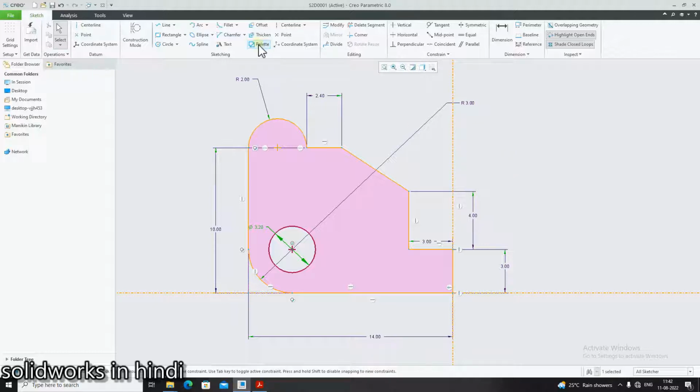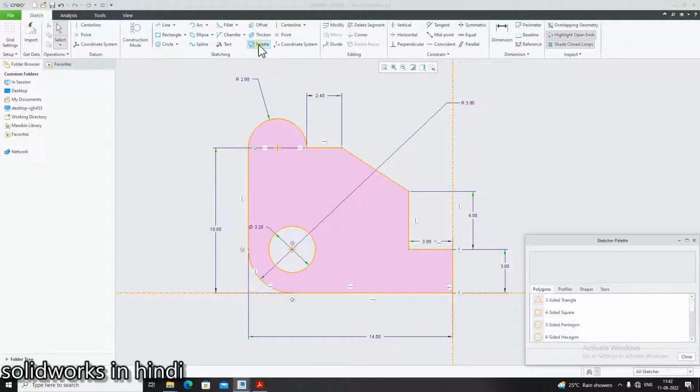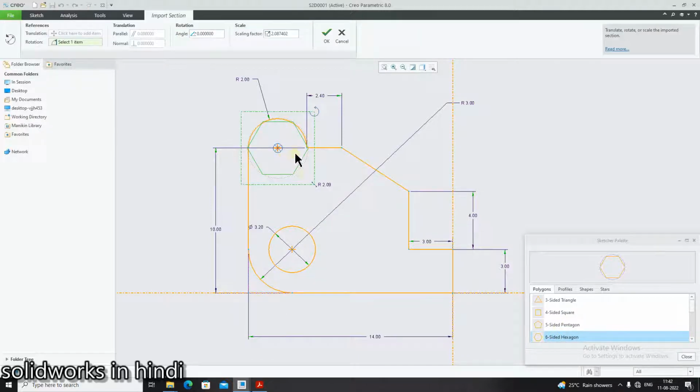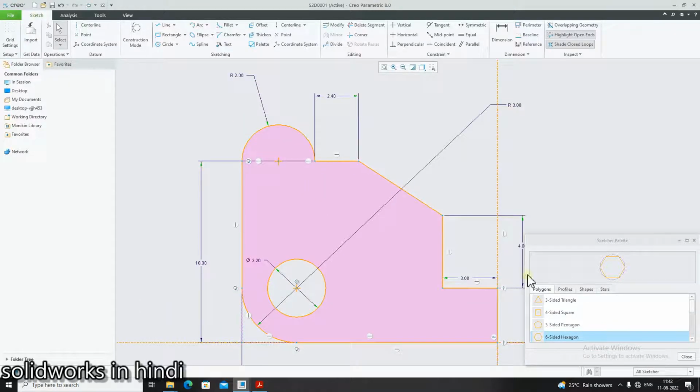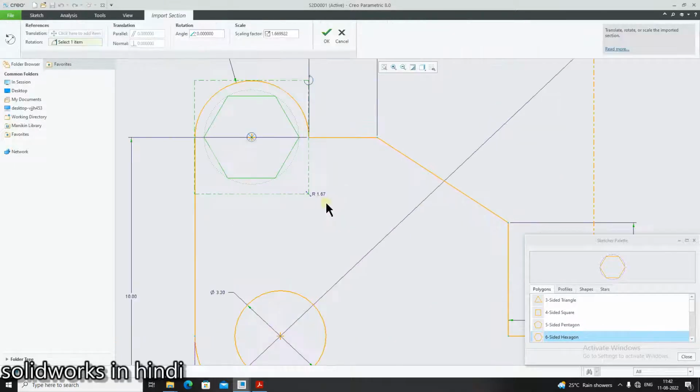Okay. For that we will go in palette, go on this X side hexagonal, double click it, click here, click here, click on OK.